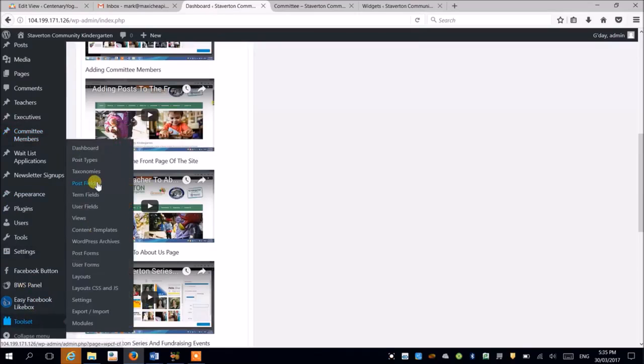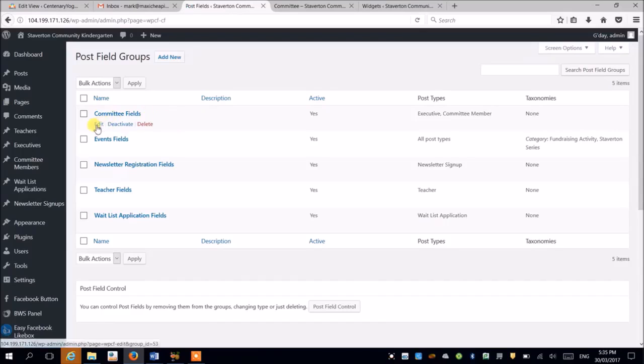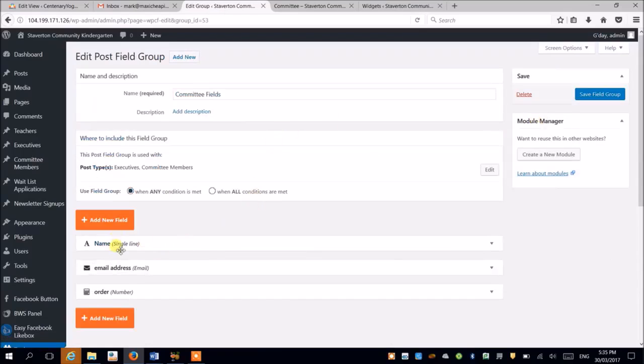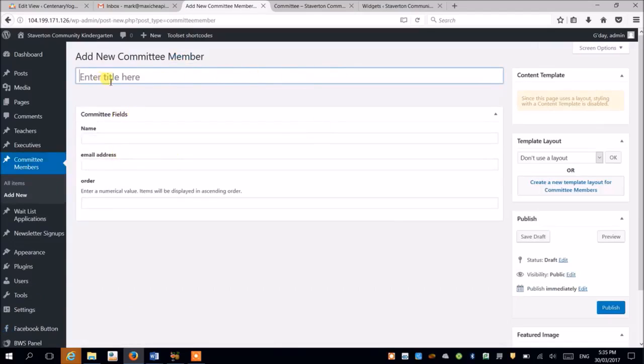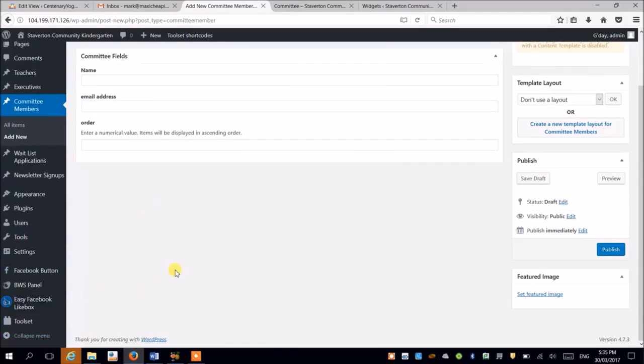So if we have a look at our post fields, the committee fields look like this: name, email address, and they have an order field as well. All WordPress posts also contain a title, which is this field here. So that's what we're working with in our content template.